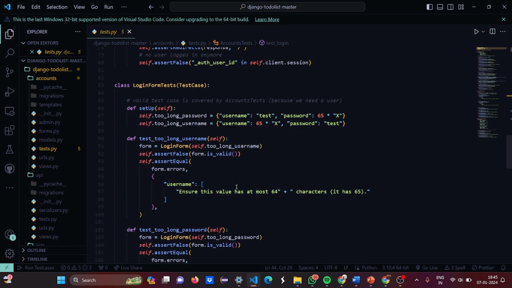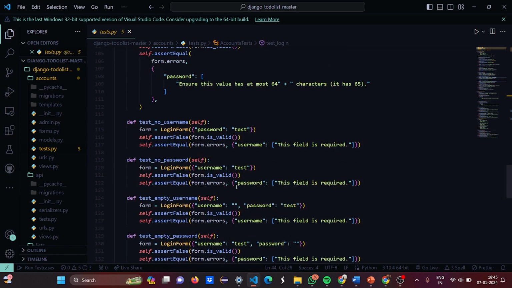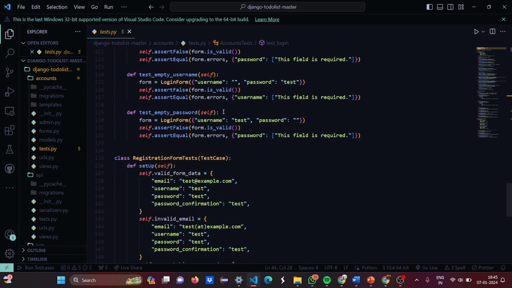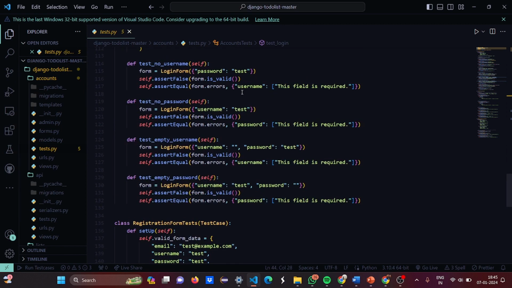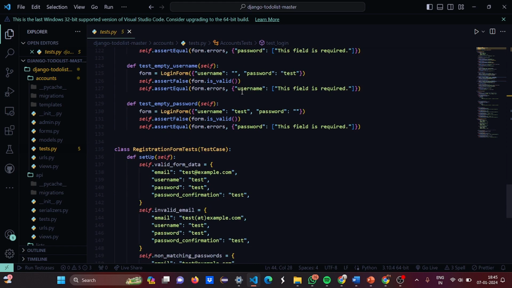Here the valid test case is covered by the accounts test, because we need a user. Someone is required to use our system, so for that we need a username, and then the password. If there is no username, then that field will be required. For an empty username and empty password, that field is mandatory. If you have only a username and no password, that is of no use. If you have no username but a password, that is of no use. These are all invalid credentials.